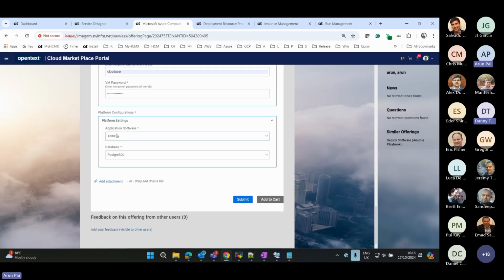So you can see what is the application software which you want to deploy, right? So this is deployed using Ansible. But for the end user, we only show what application software you want to deploy, right? So here it can be any other application software for which you have a playbook. I'll show you how you can add that in a while.